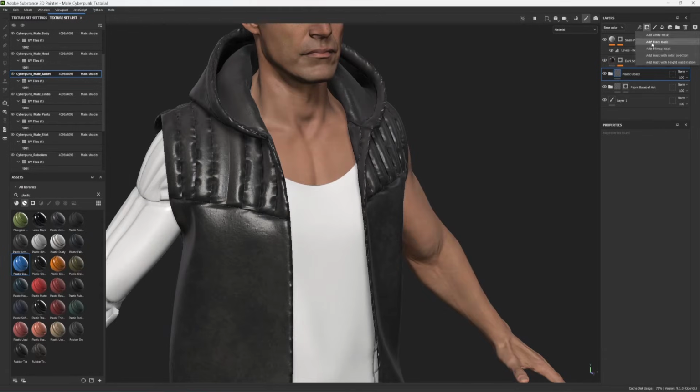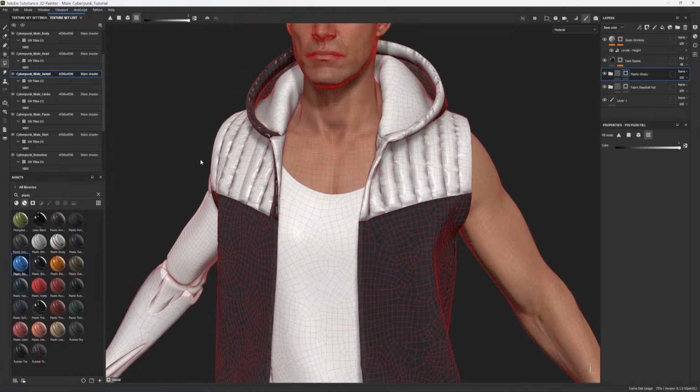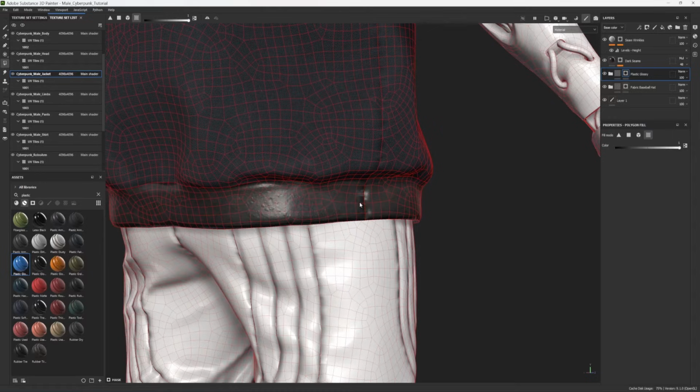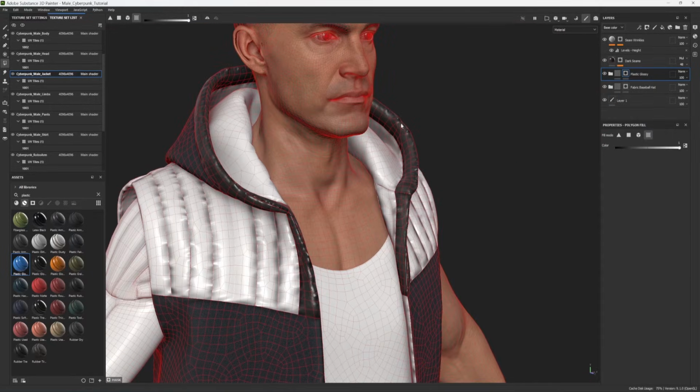Now let's add a black mask, and I'm going to use that polygon fill brush to once again apply it to just the shells that I want to be made of that leather accent. I was going to put it down here, but I actually don't like that look, so I'm going to undo that, and I'll keep it just up here around the hood.